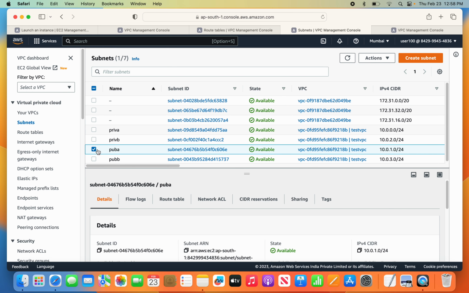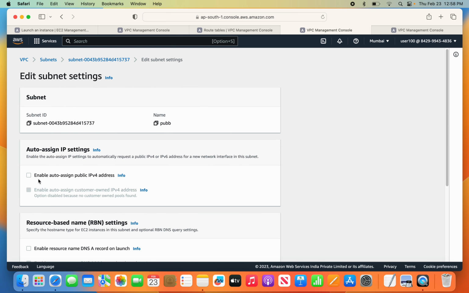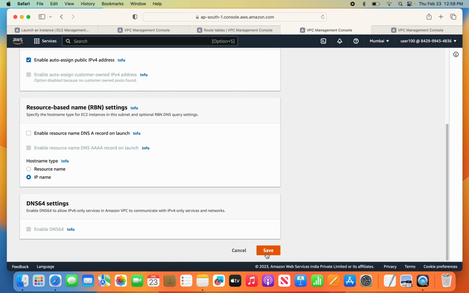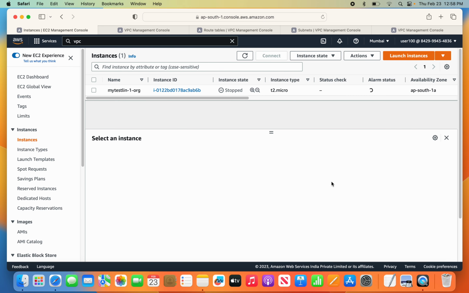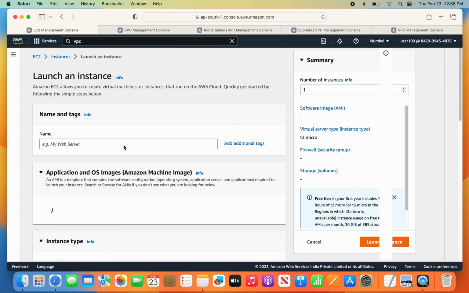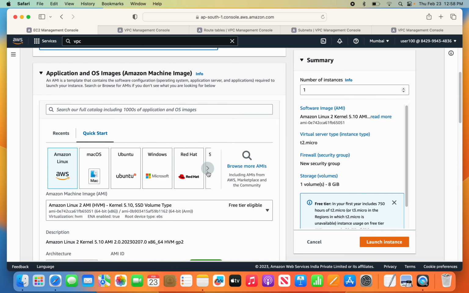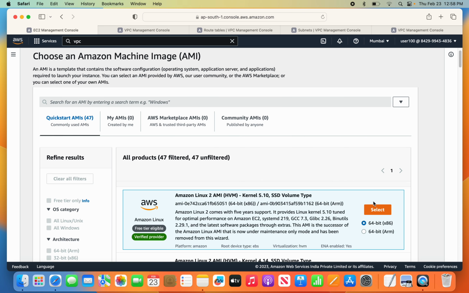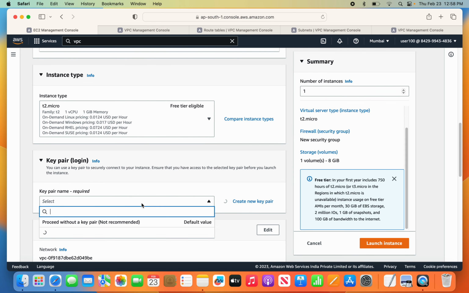I need to do it for all the subnets that are public. So I've done it for pub A. Let us do it for pub B as well. Actions, edit subnet settings, and enable auto assign public address. Save. Now I have to relaunch the EC2 instance. I just cancelled it. Again, I launch instance, EC2 pub A. Select the AMI. Okay, instance type is good. My key pair.